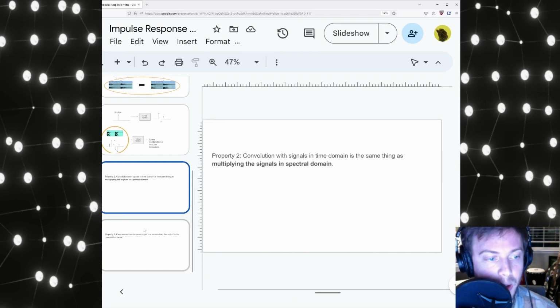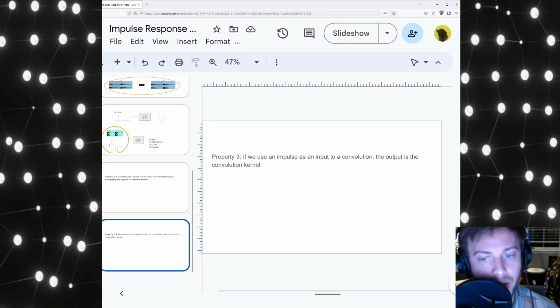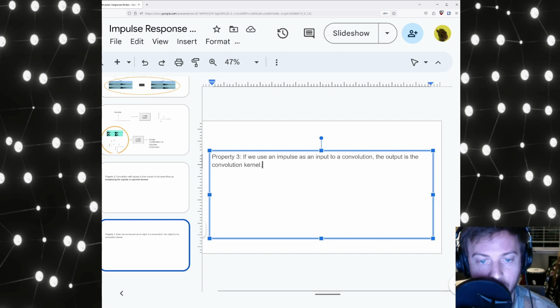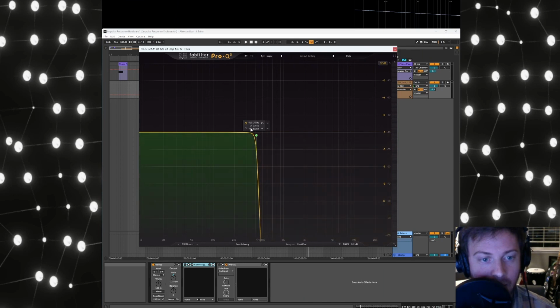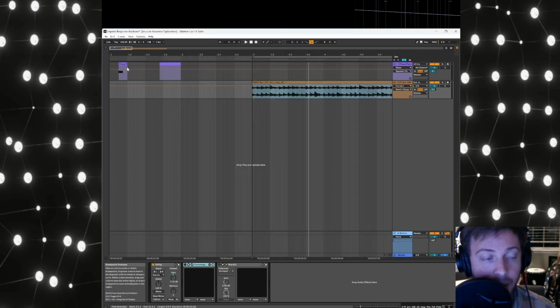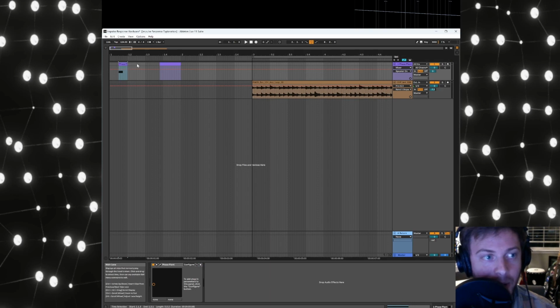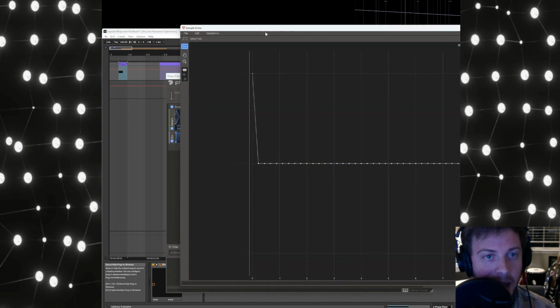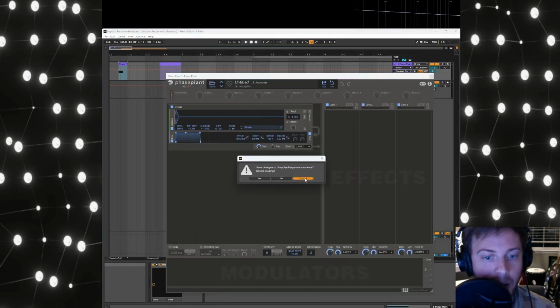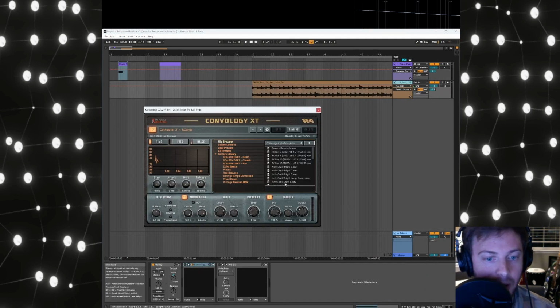Then the next property I want to talk about, we just used this property, which is that if we use an impulse response as an input to a convolution, the output is the convolution kernel itself. We've talked about this a lot already, that an impulse characterizes the system. All that means is that whatever convolution Pro Q is using under the hood to implement this very steep 96 dB filter, it has some convolution filter. When we put an impulse into this, which we just did with Phase Plant, this is our impulse signal going into it. Our output that we just loaded into our convolver looks like this. That will be the same convolution kernel as what would be inside Pro Q3.